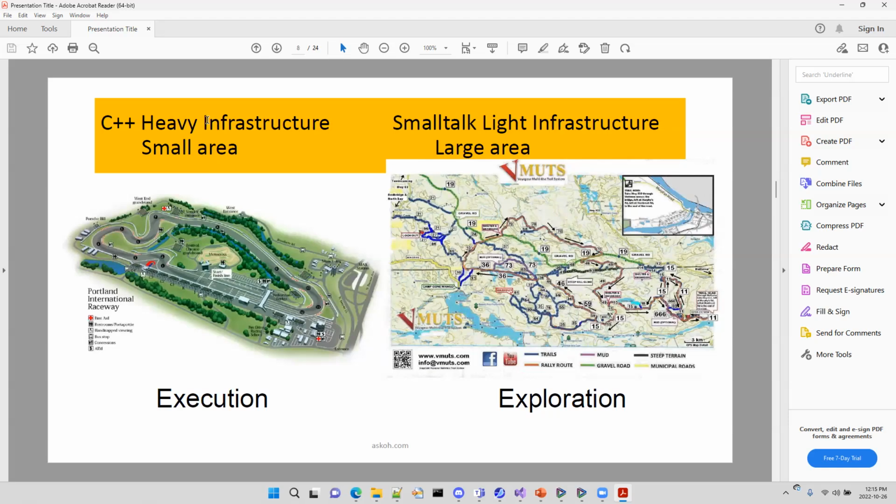C++ requires heavy infrastructure, and the ability to explore is limited. Smalltalk, the infrastructure is light, and the ability to explore is huge. But we want both. If your execution speed is not the fastest, you're not going to win the contract or the client. If you don't have a flexible ability to innovate and modify and debug, then your development process will be slow.